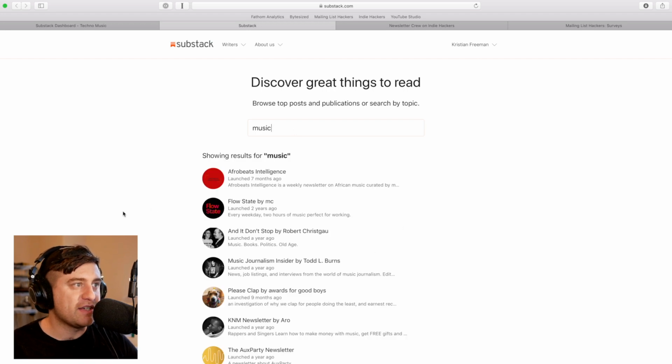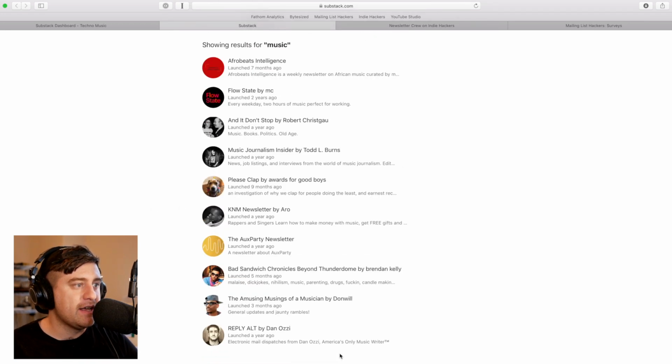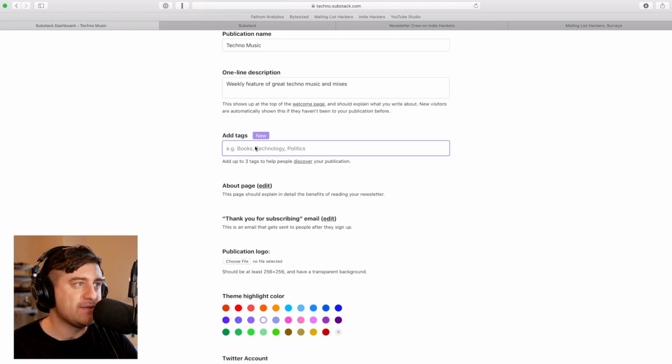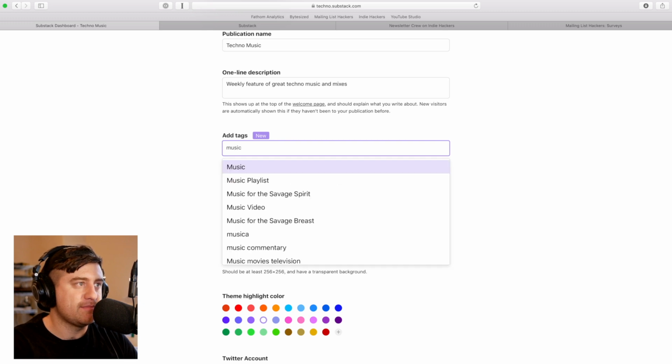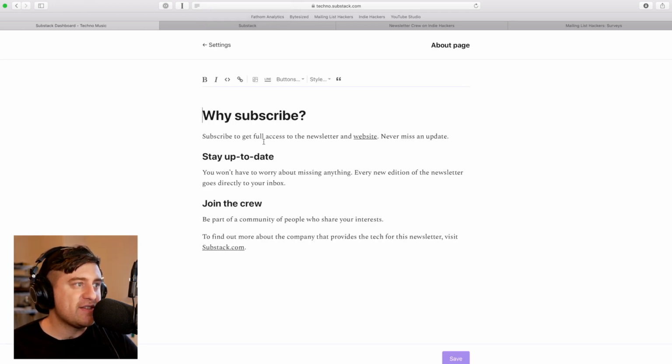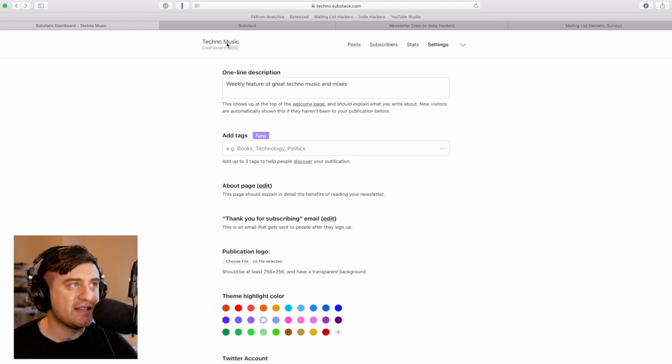And if I search music here, you can see there's all of these different music Substacks, which is really cool. I can add music to my tag here. Maybe I'll just say music, and that will be a way to have people discover my Substack newsletter from their discover page. I can also edit the about page. So if I click that, you can see I can come in here and customize this. I can fill out more about me or about the newsletter and stuff like that.